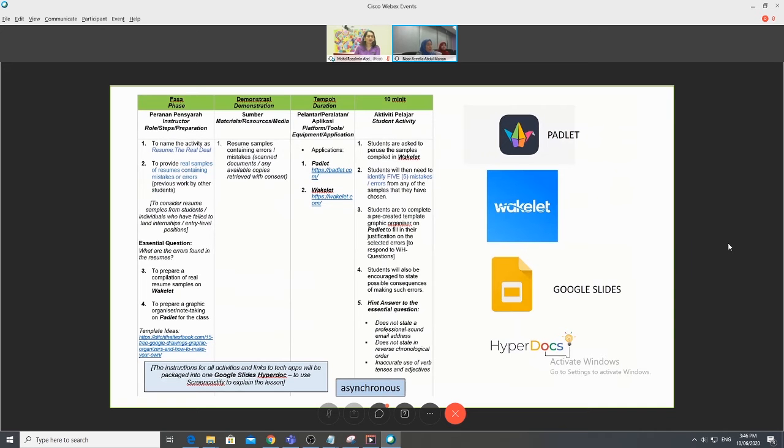Now I give them real samples of resumes containing mistakes or errors. If you have samples from previous students, I think you can use that as part of your literature. All right, so the essential question here is, what are the errors found in the resumes?